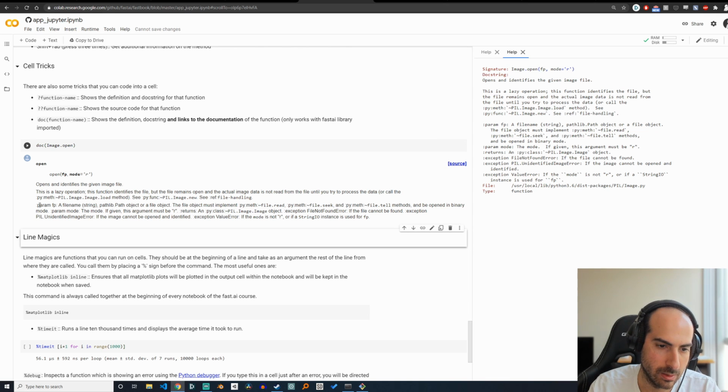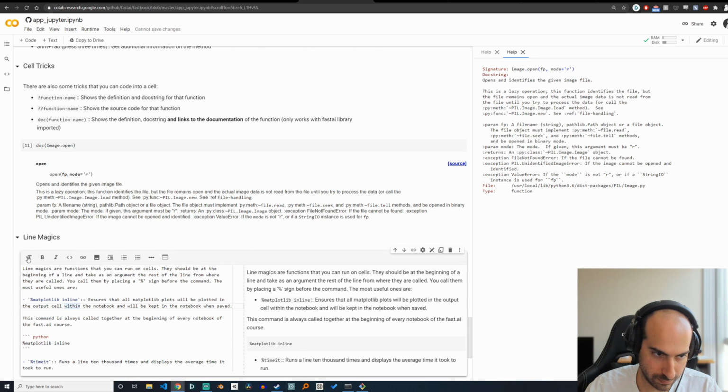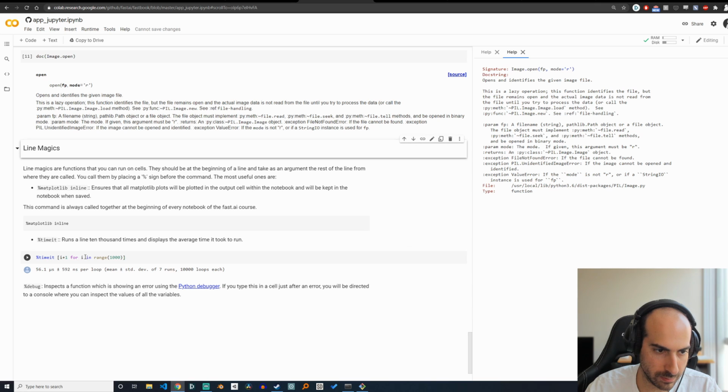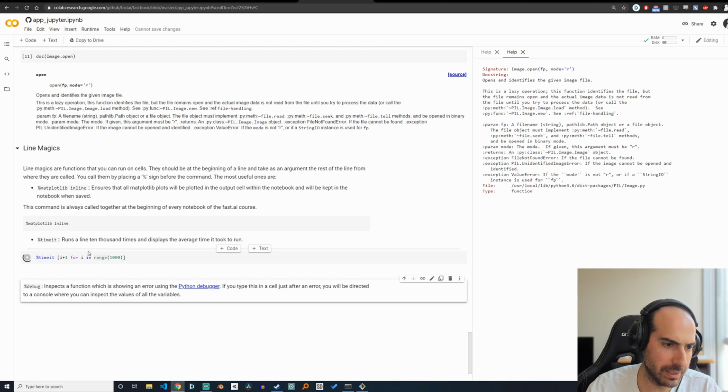Okay, sure. Yeah. Timeit is just generally a super useful decorator. It lets you basically run the same thing a bunch of times and then aggregate it. 10,000 loops plus, yeah.